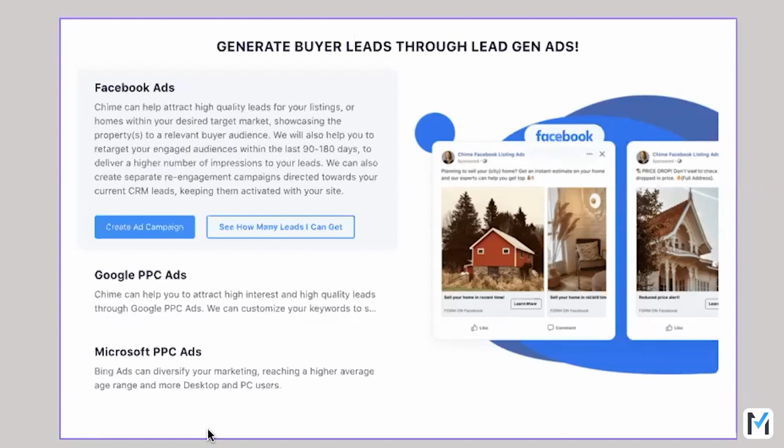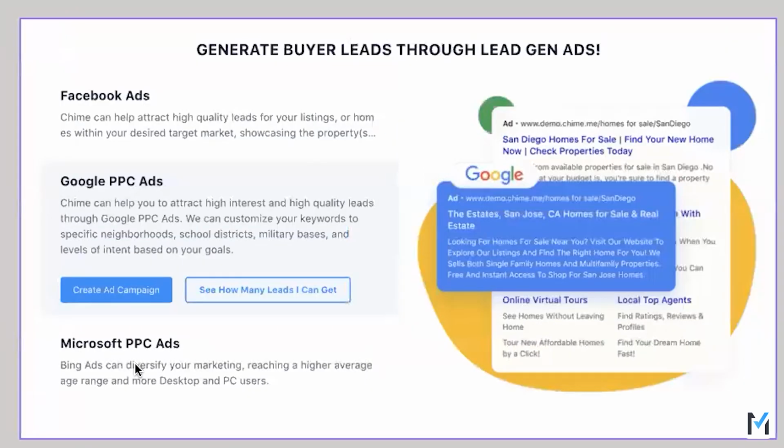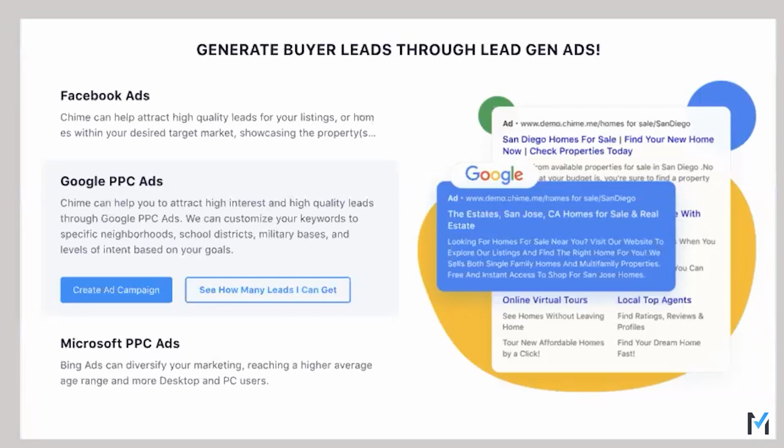Sweet. I like this. Same thing with Google pay-per-click. I would probably stick with Google pay-per-click and Facebook if you're going to run some ads. But there is that other option as well, which is typically a higher demographic that's using that.